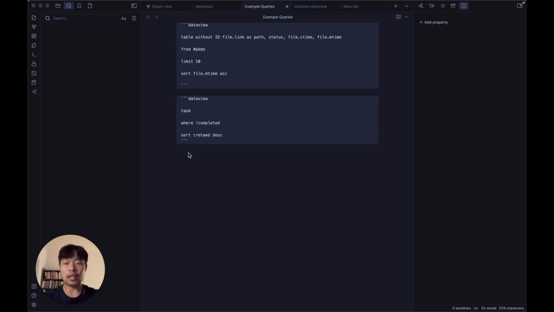Again, if this plugin seems overwhelming to you, you don't have to have it, but I think it's worth trying if you want to see dynamic views based on your notes, and if you want to save some complex searches and run them whenever you need. I think it's worth trying.